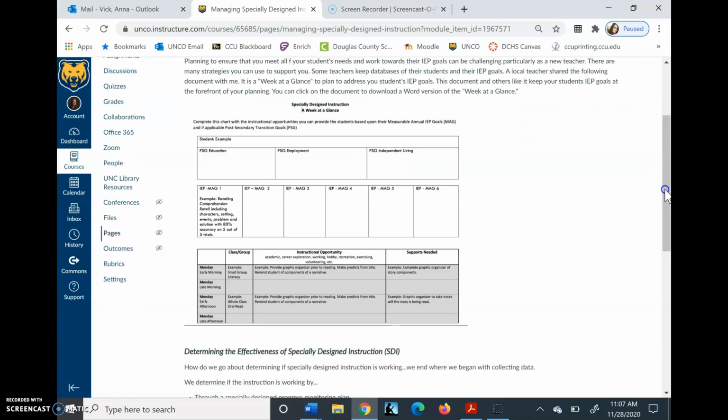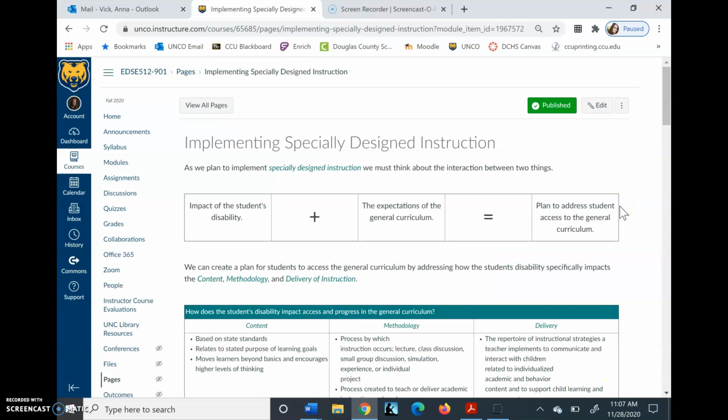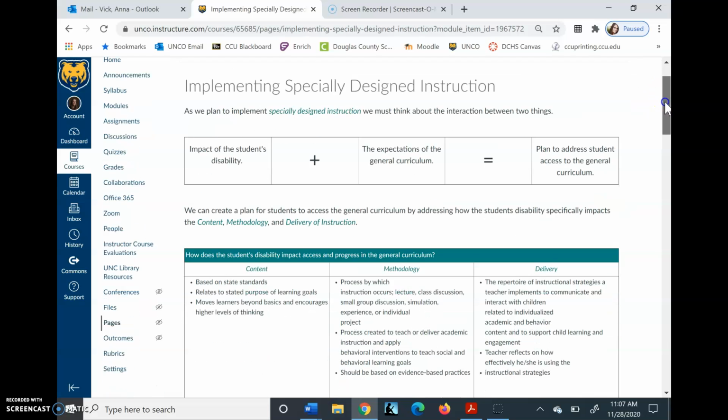This page addresses managing specially designed instruction, and we're really talking through the goals and how these will be implemented. This kind of planning will be valuable for you regardless of your role, whether that's in center-based teaching, significant support needs, or whether it's in mild, moderate, or intervention instruction.